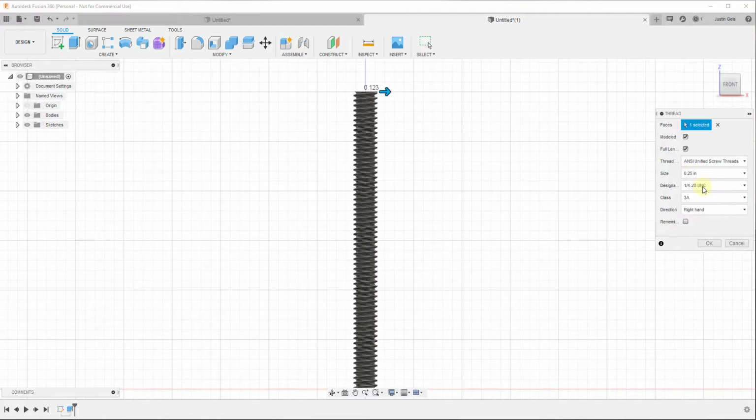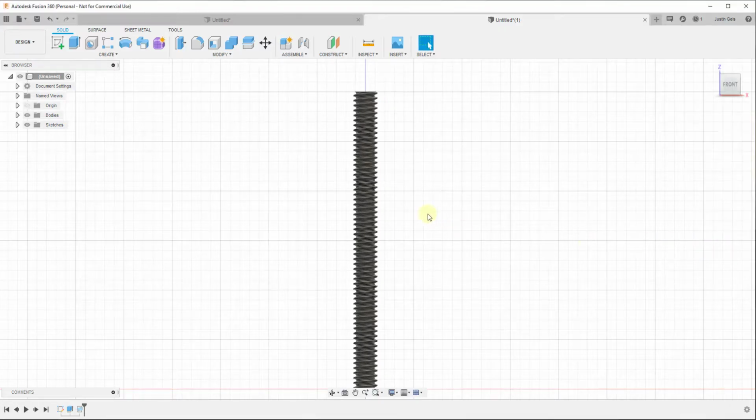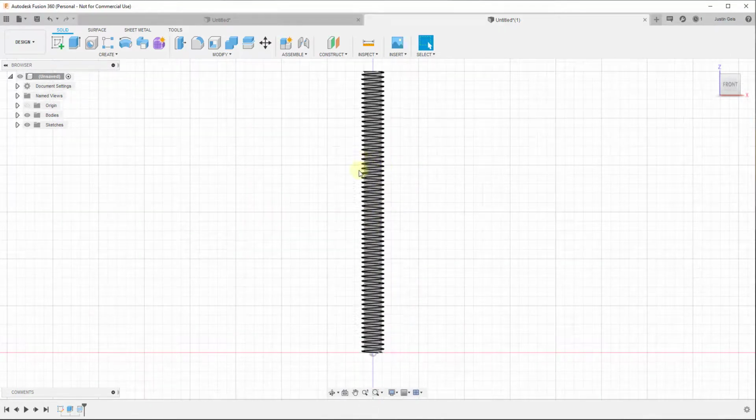There's other options in here as well, so you can use those. You can also set the direction of your threads depending on what way you want those to go. And this last box will set this to remember your size, so that the next time you use the tool, it'll maintain these dimensions. So we'll go ahead and check that one and click on OK. You can see how adding these threads is really easy.